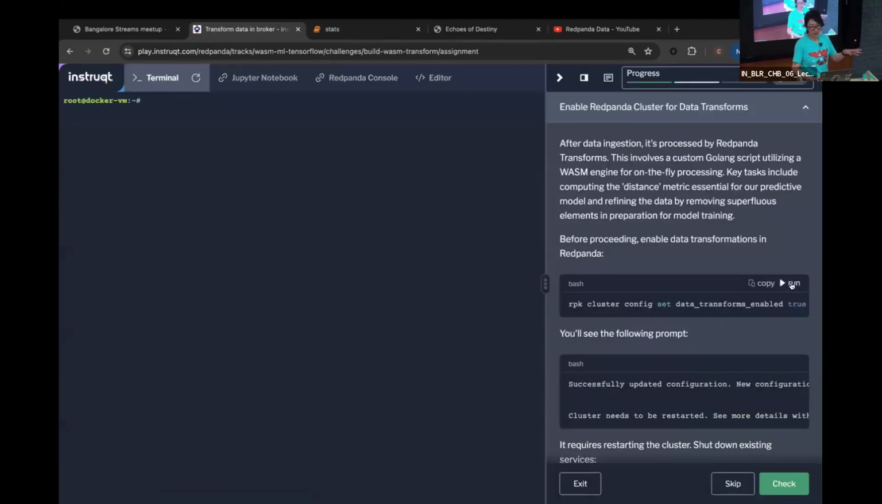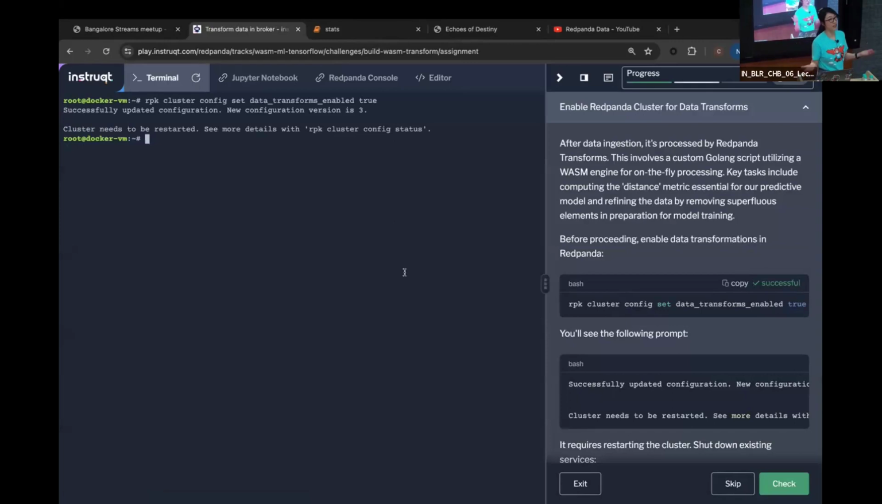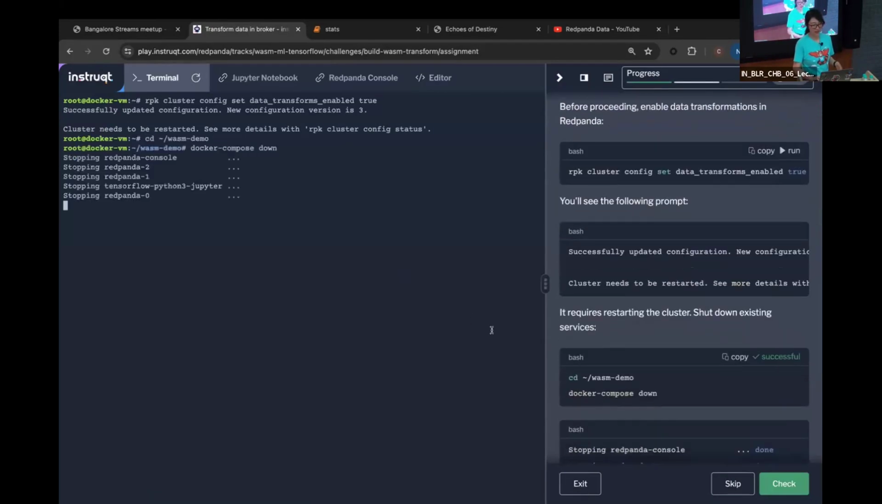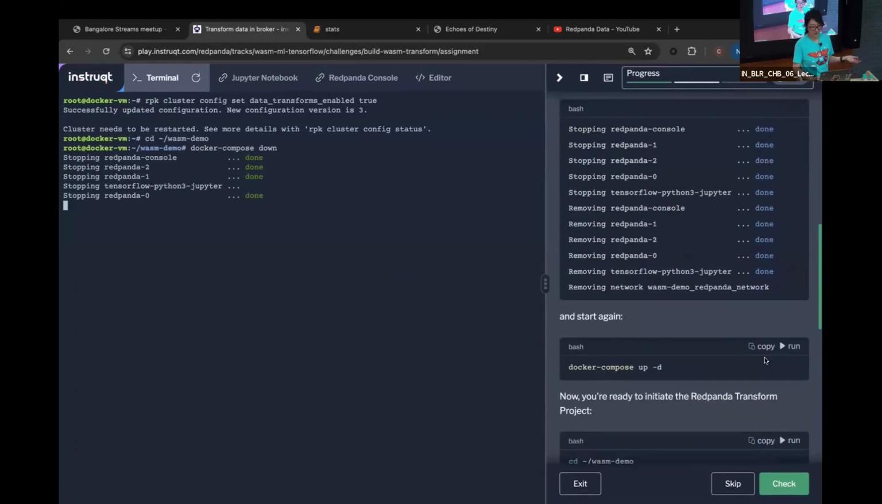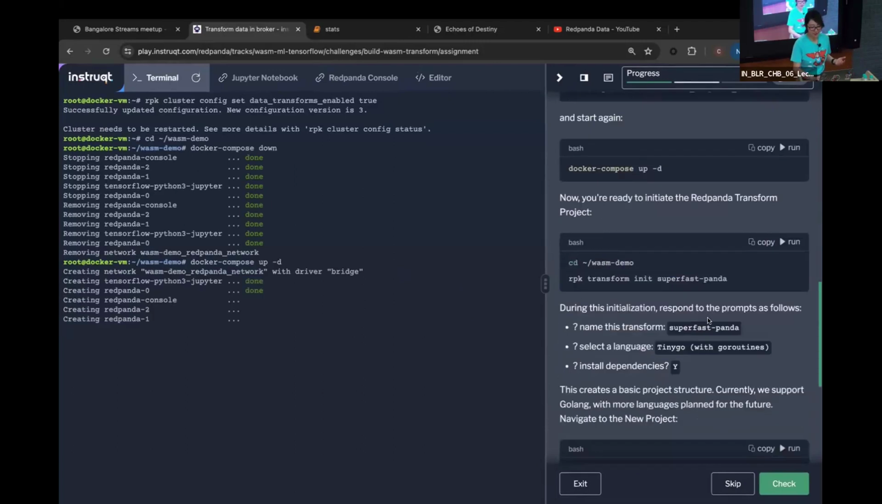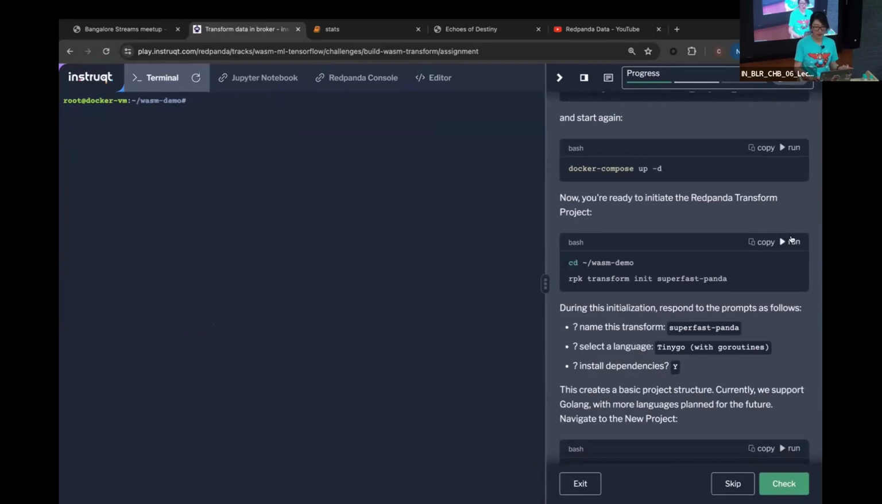So what I have to do now is turn on the data transformations, because by default it is not turned on. So I need to restart my brokers, similar things. And then once I have it started, I can now start the transformations. So what I need to do is a quick init, and then rpk transform init is going to bootstrap that entire thing for me.